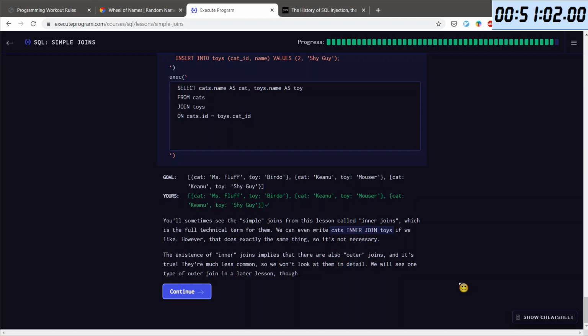The existence of inner joins implies that there are also outer joins, and it's true. They are much less common, so we won't look at them in detail. We will see one type of outer join in a later lesson though. Okay?